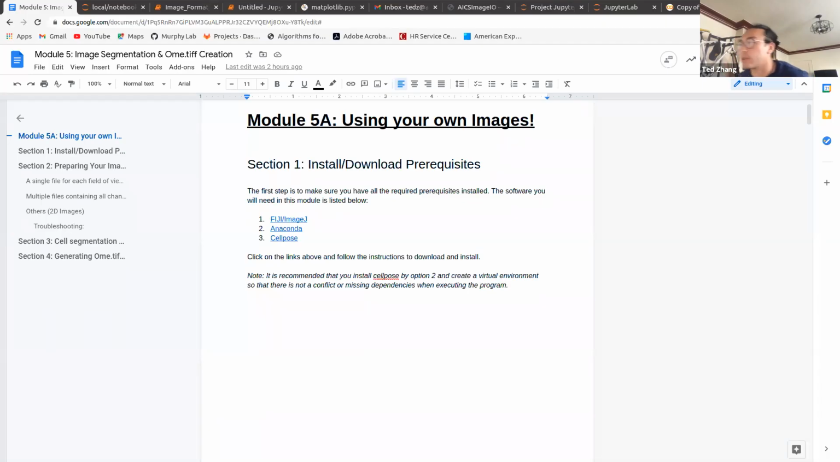So let me share my screen. And then everyone should have a link to this module 5. It's a Google doc right now. So the beginning part is going to be a little bit more of just how image segmentation works in general and what we're going to be using. This is all, if you want to think about it, kind of like pre-processing your data.